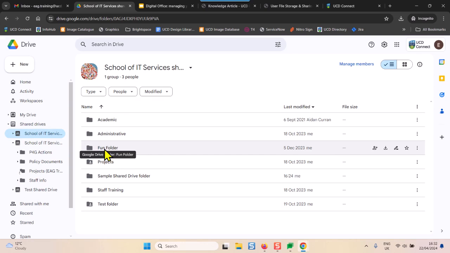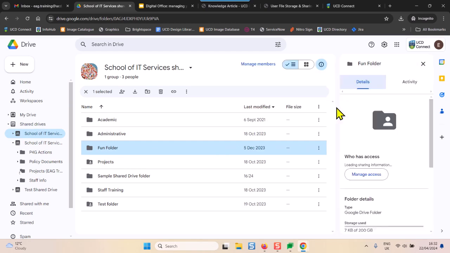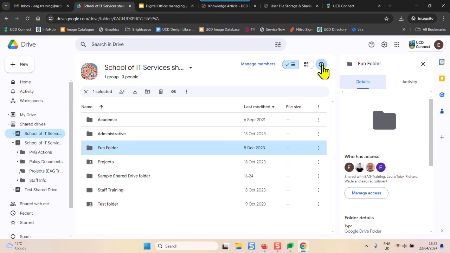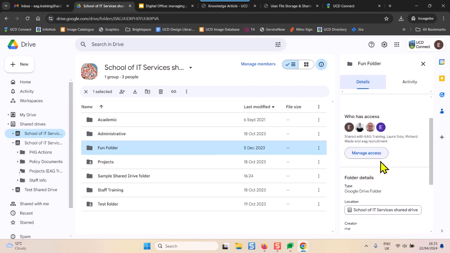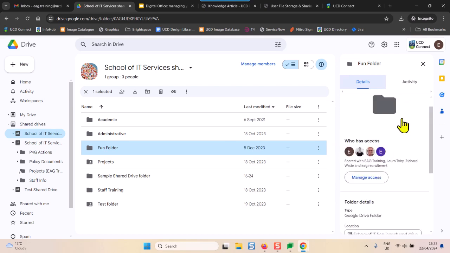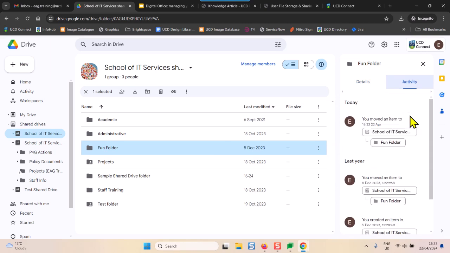You can also go in and, if you click the little information icon here, you can see on the right pane details of who has access to any particular folder, when it was modified and opened, and you can see the most recent activity. For example, here you can see that I have moved this fun folder to the School of IT Services on the 22nd of April at 4:32, and you can go back and see the history. So this is handy if somebody moves a document by accident, that you have that file history there.